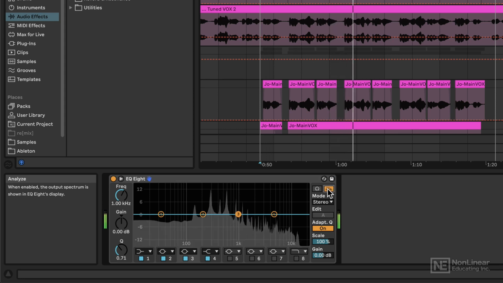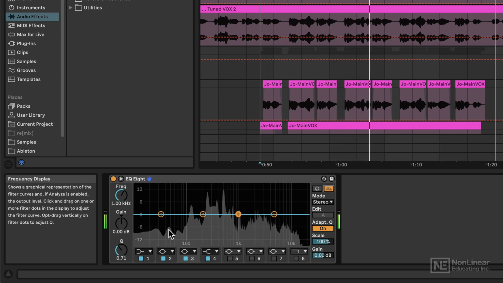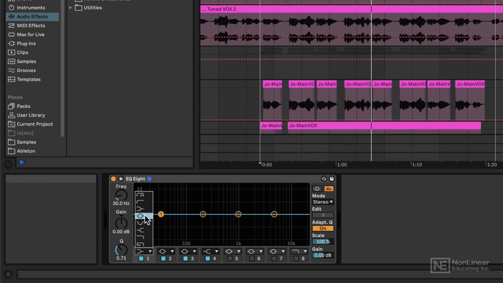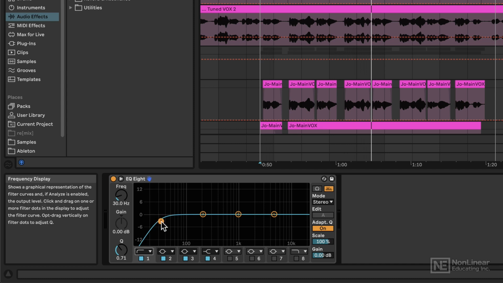I'll turn it back on. Alright, so first thing I'm going to do here is to switch this first band here into this high pass mode. So that'll get rid of all the low frequency content that we don't need in this female vocal part.